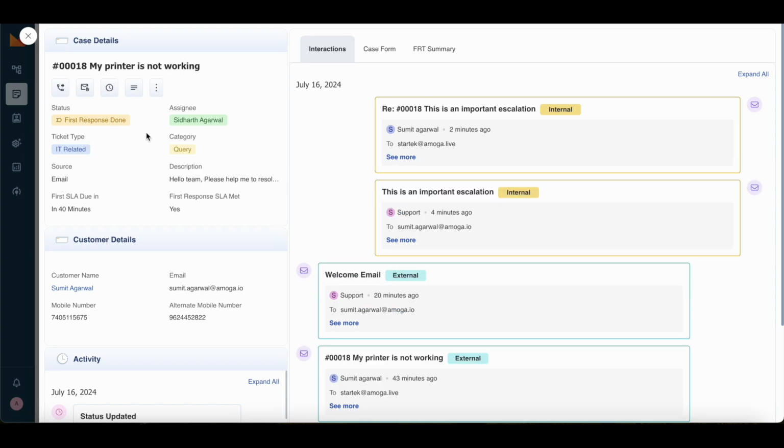And again, the status of the ticket is automatically restored to the status which was first response done while the agent was raising an escalation to the BU. The status was first response done, and once a reply is received we change the status back to the original status, which was first response done before the escalation was raised.